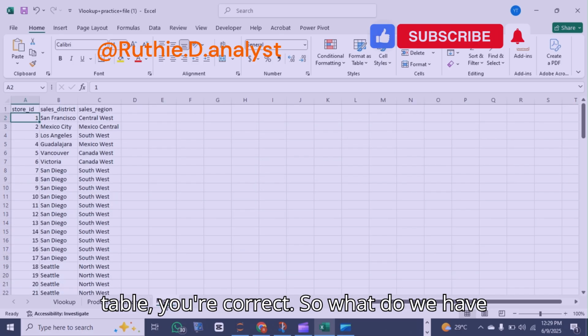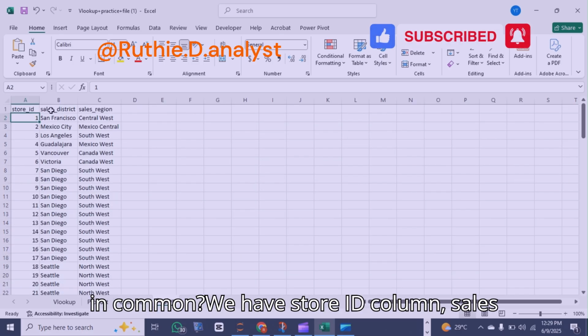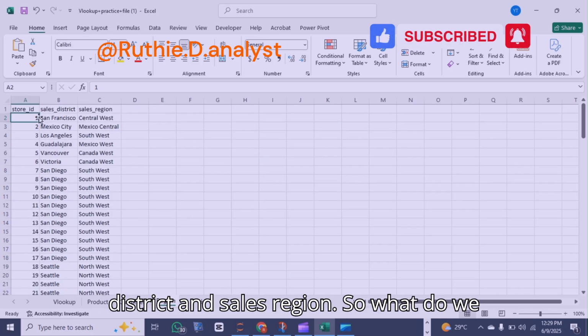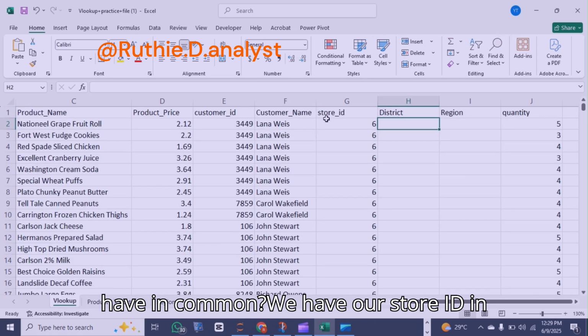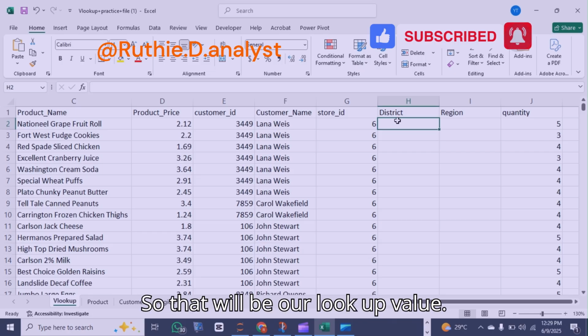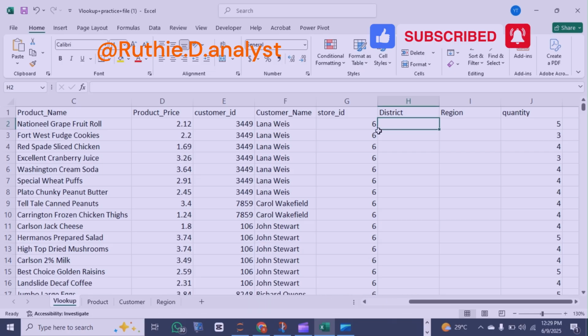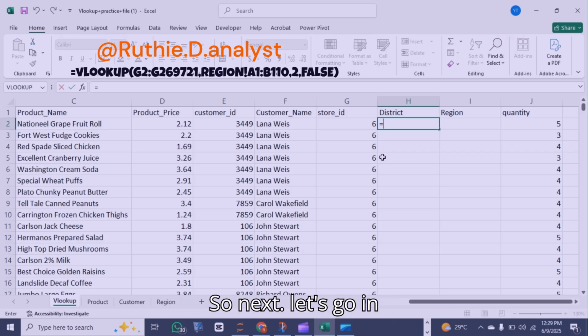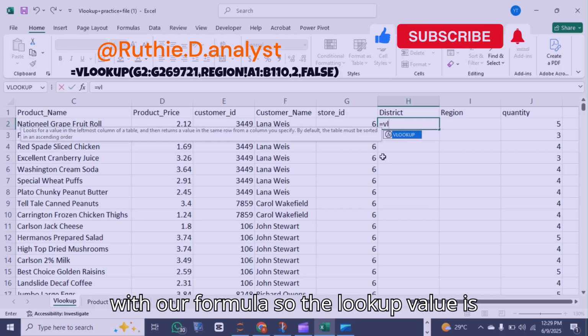So what do we have in common? We have store ID column, sales district, and sales region. So what do we have in common? We have our store ID in common with this table. So that will be our lookup value. So next, let's go in with our formula.